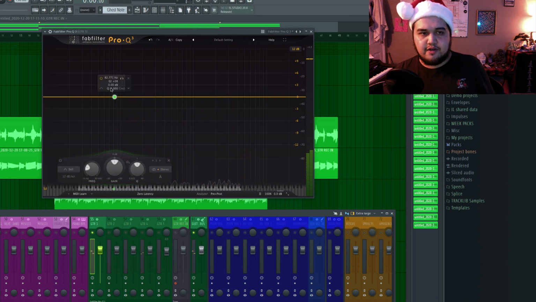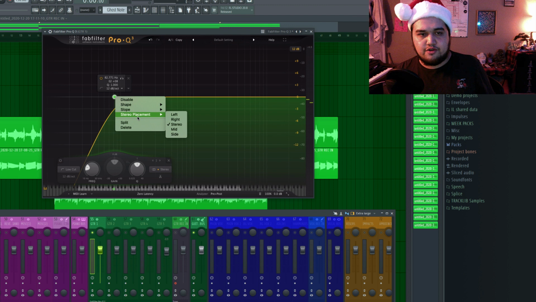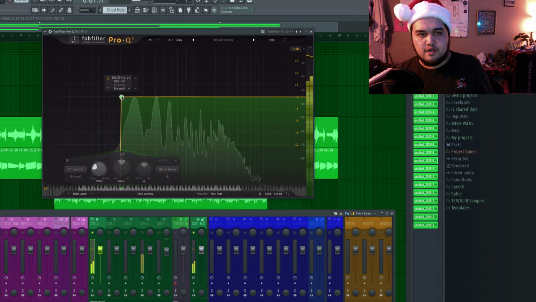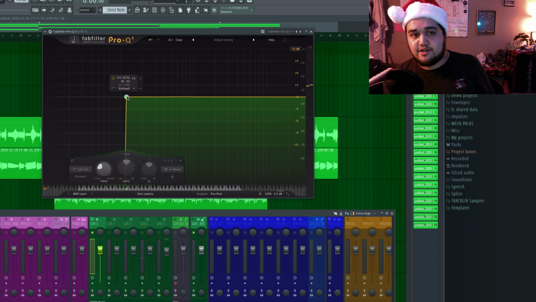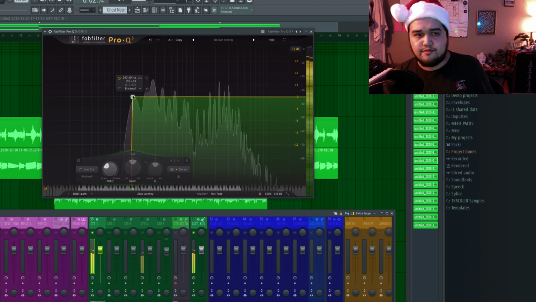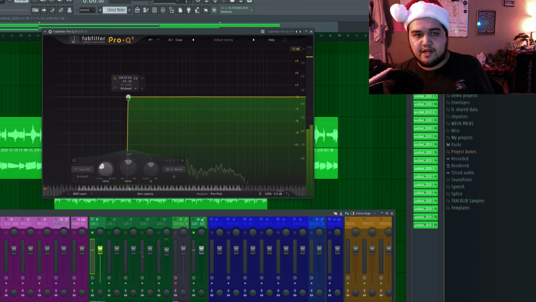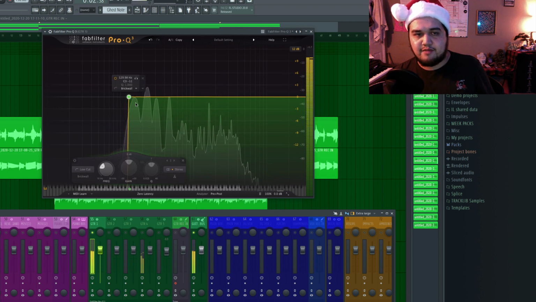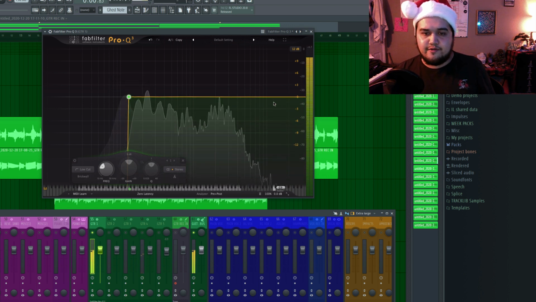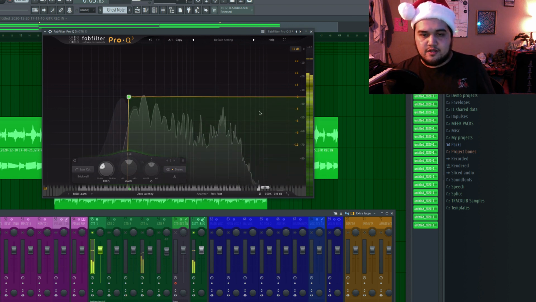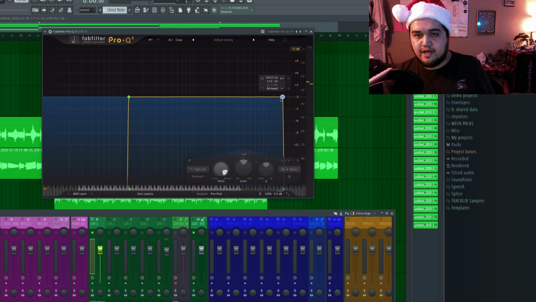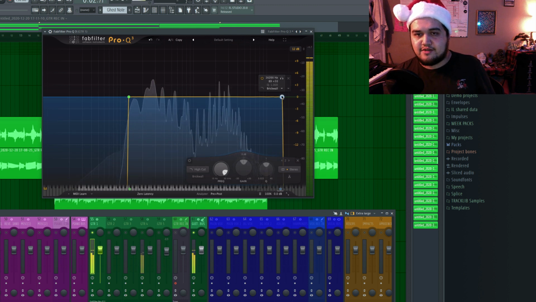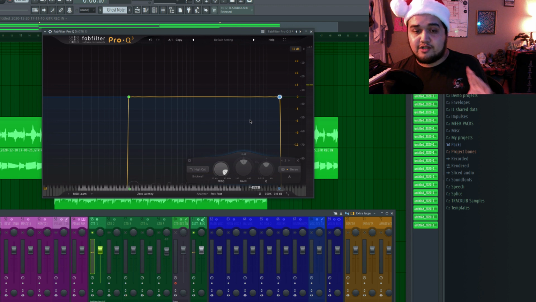First thing I'm gonna do is add a brick wall low shelf. Cut everything under 100 hertz or even 150, depending on what your tone is like. This one I think we're gonna go down to like 125 because I do like some of this low that's going on right here. So next thing I'm gonna do is a high cut brick wall as well, and just cut everything past 15.